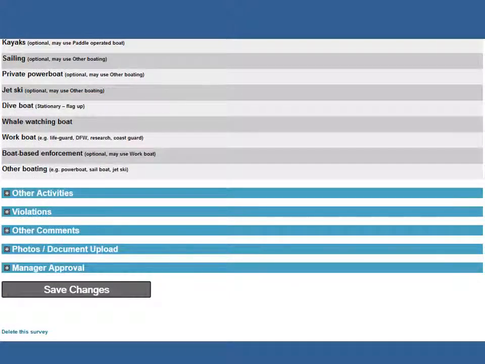At the end, be sure to click the plus signs again to fill in every piece of data that you can. You can upload sea otter counts and other notes in the Other Comments section, and you may also upload photos. Lastly, don't forget to hit Save.